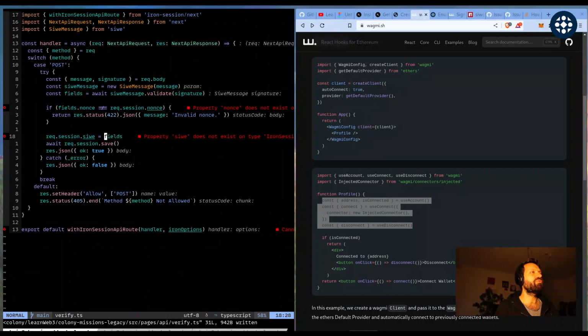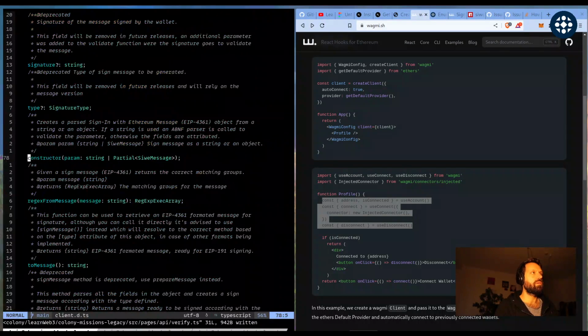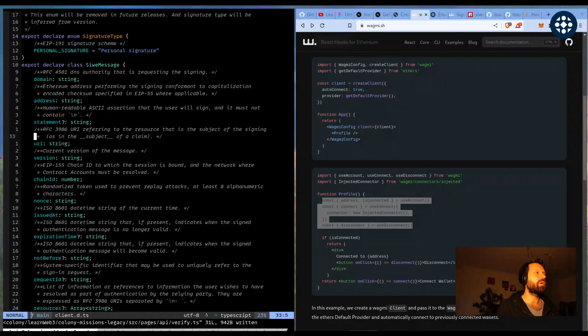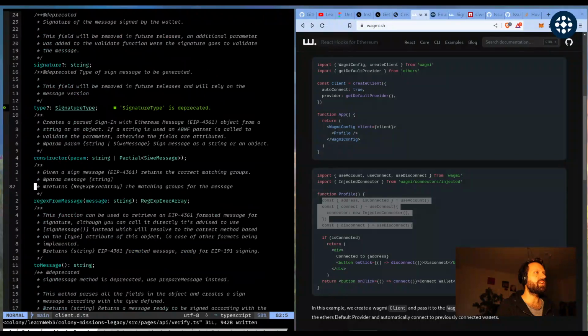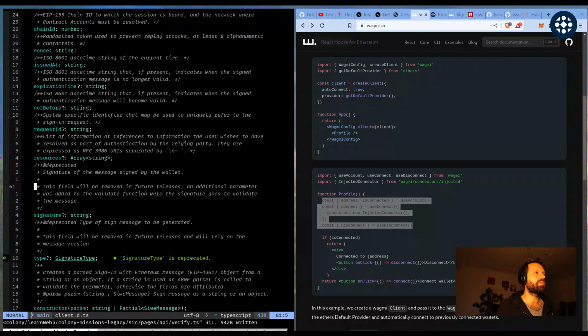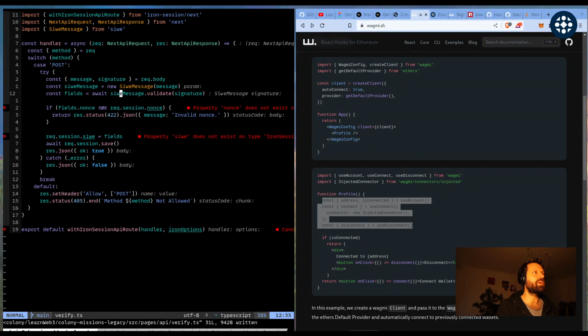I wonder what is in fields. Type, signature. Oh, a whole bunch of stuff. Domain, address. So it sends a whole bunch of stuff over to the server. Yeah, that's fine. So address and all kinds of things. Okay.